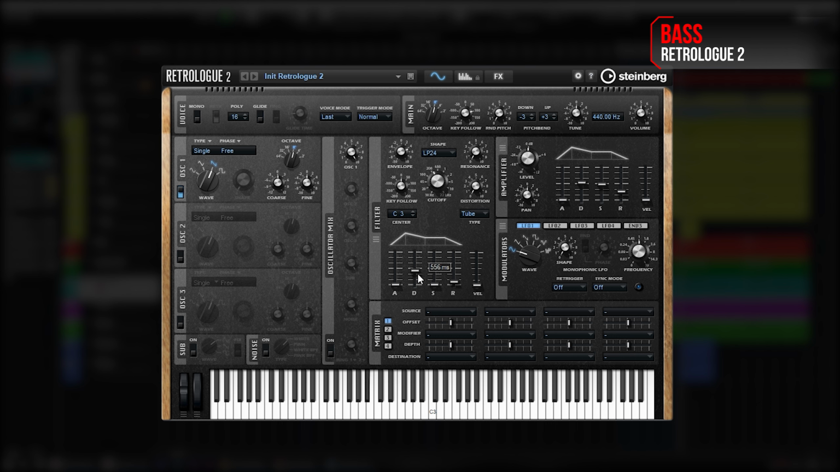Okay, time to color my bass. For oscillator 1, I just set 1 octave down and move the phase to fixed. For oscillator 2, I go for square, shape 5.